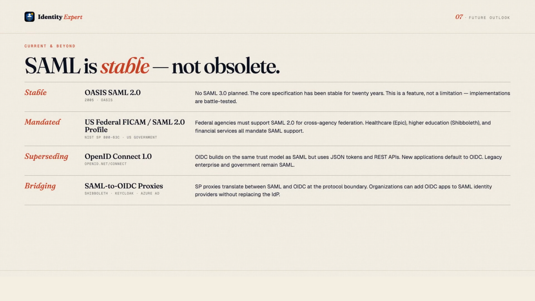SAML 2 is a finished standard. There is no SAML 3 planned. OASIS froze the spec and the industry has moved on to defining new protocols rather than extending XML federation. But finished does not mean obsolete. SAML remains mandatory in regulated verticals. United States Federal Government Identity Federation under FICAM requires SAML 2. Healthcare integrations with Epic MyChart and enterprise EHR systems rely on it. Virtually every large enterprise SaaS vendor still ships a SAML integration, even when they also support OIDC.